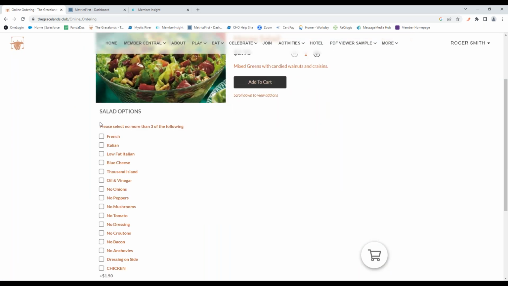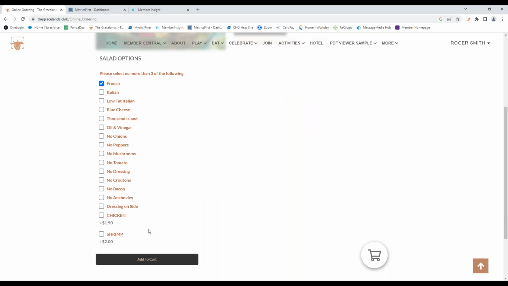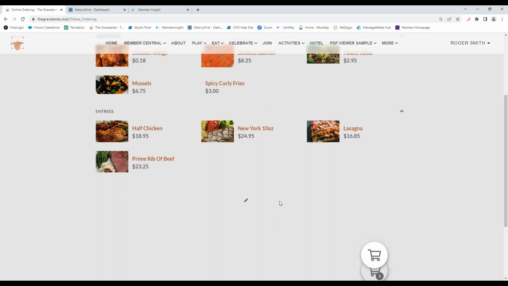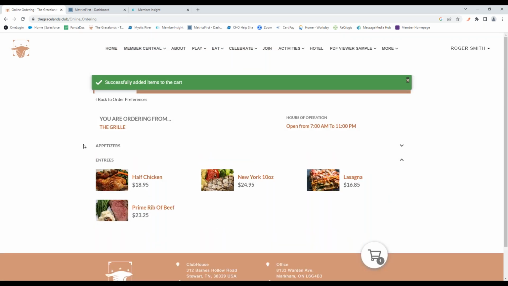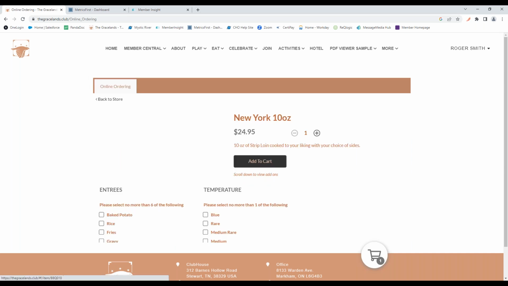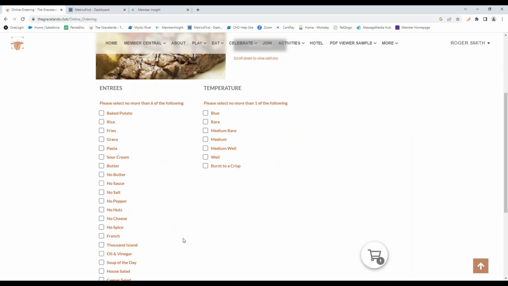We'll add a salad. We can choose our different dressings. And again, you can have all your different menu options within here as you like. Say we want to add shrimp to that. That will go to the cart. We'll close that. And then our entrees as well. If we wanted to jump in and order a steak, we have our different entree options.